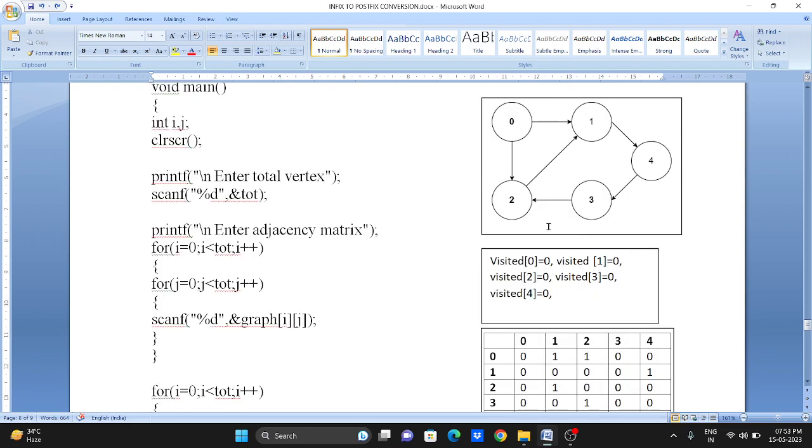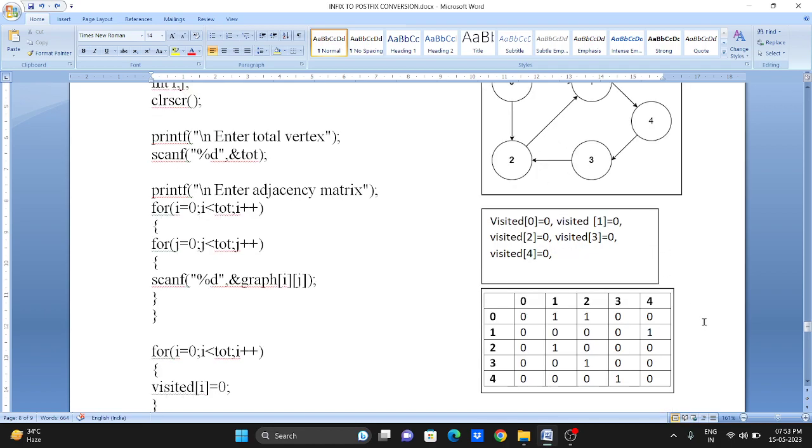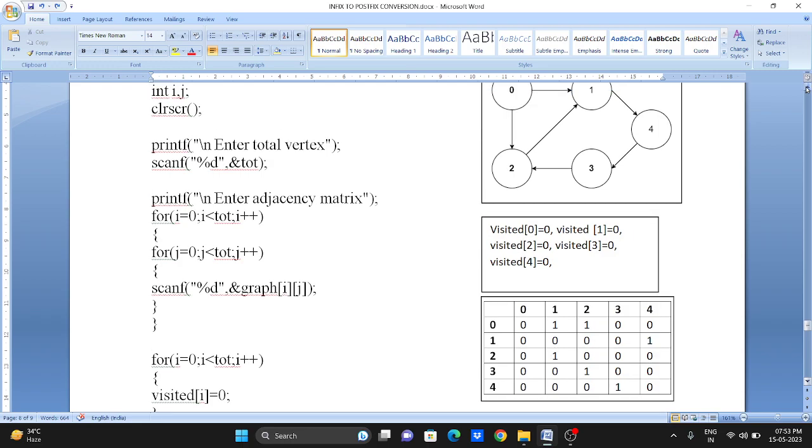So how do we find the adjacency matrix of this particular graph? For example, this is the graph, and this is the adjacency matrix. Okay, so the adjacency of 0 is 1 and 2. This arrow goes to 1 and this arrow goes to 2. So 0 to 1 and 0 to 2. These two vertices are adjacent to 0. So 0,1 and 0,2 are set as 1.